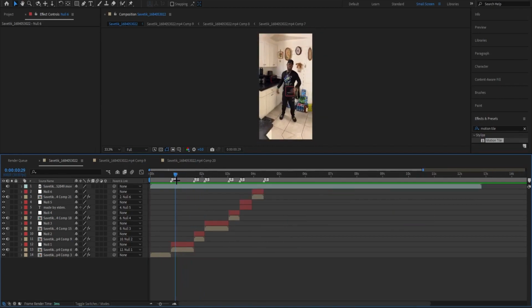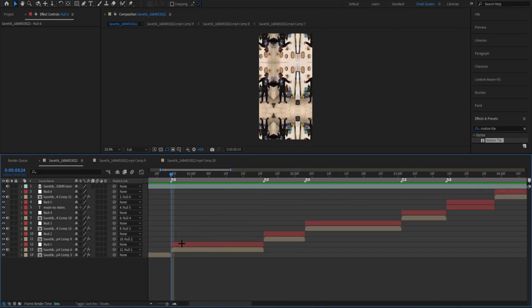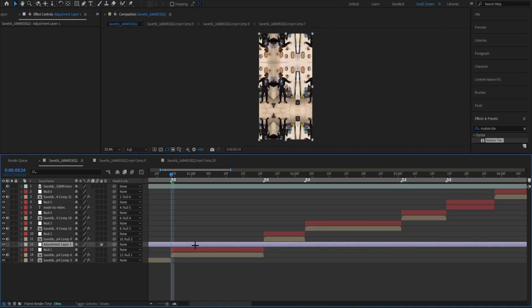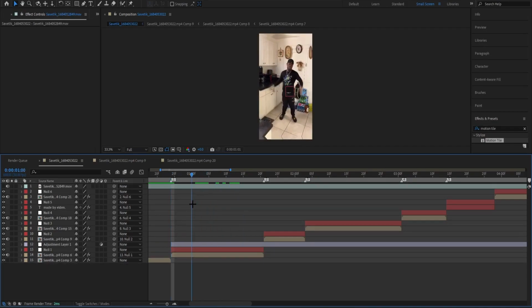Alright, so now getting into the shakes. How do we add shakes? So now what you want to do, click the null, Control Alt Y, do not press Shift, otherwise it's gonna add a null. Just Control Alt Y.